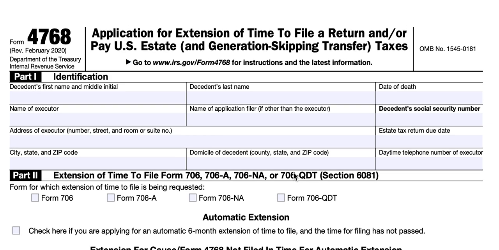Go back to the top. Under Part 1, in the identification fields, you will enter the decedent's first name and middle initial, followed by the decedent's last name, date of death. Underneath, you will enter the name of the executor, name of the application filer if it is a different person from the executor, and the decedent's social security number.